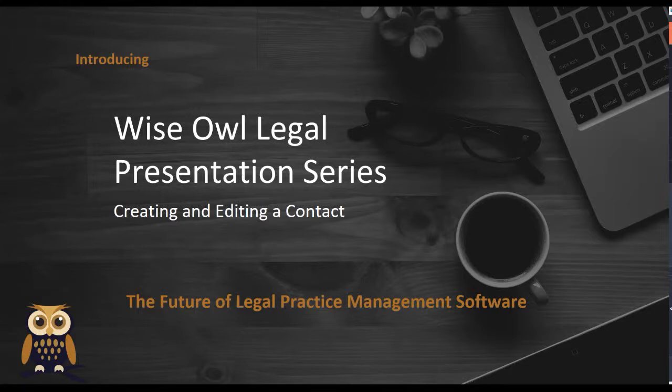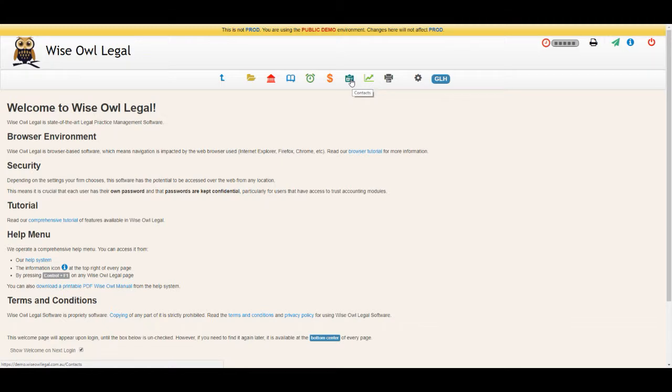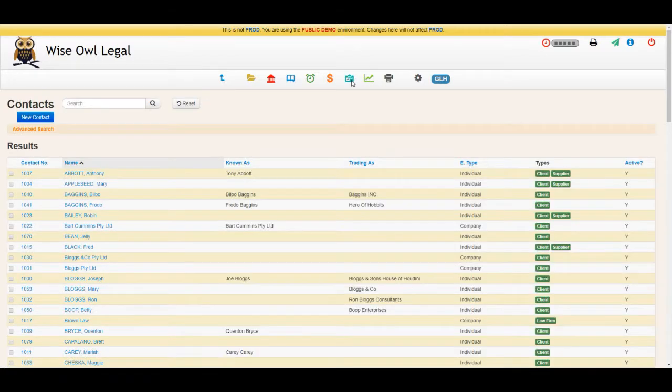This presentation is focused on how to create a contact and edit that contact. The contact ID card is the teal button on your navigation bar. By clicking on this button, it will take you to a full list of your contacts.